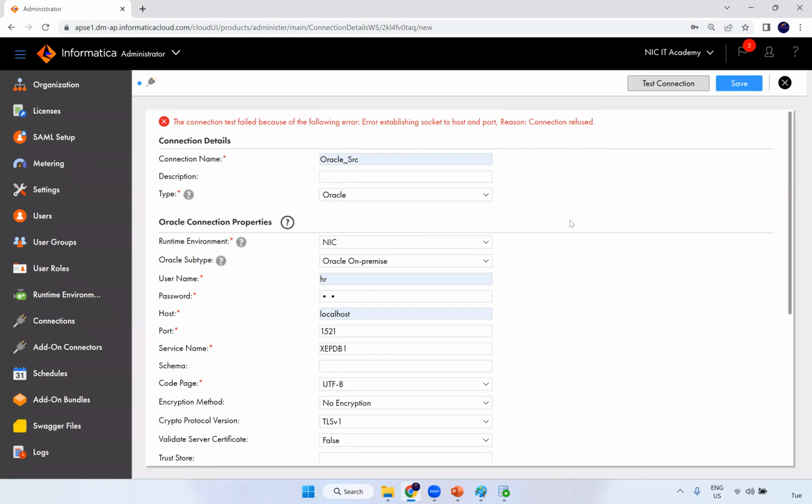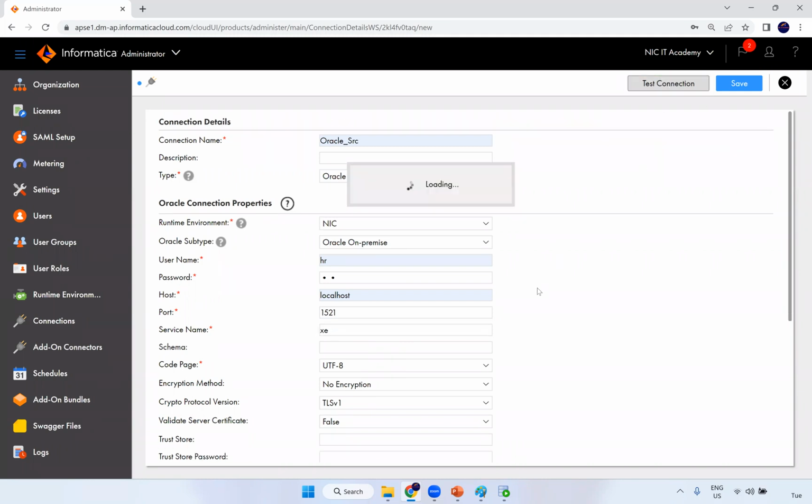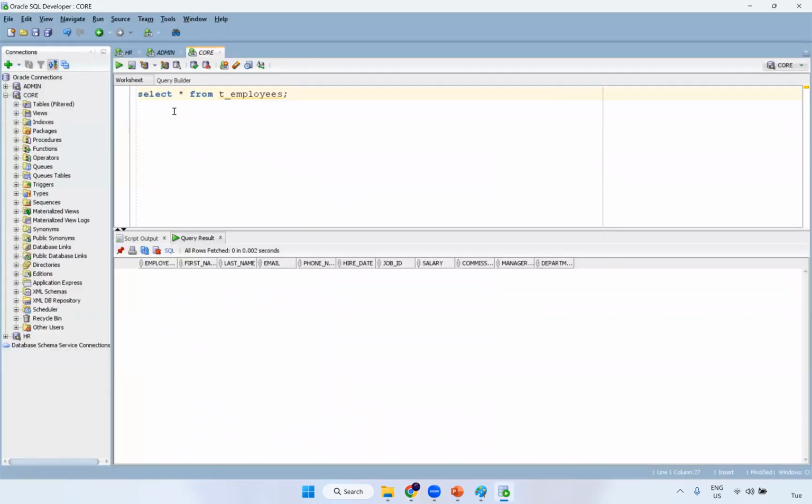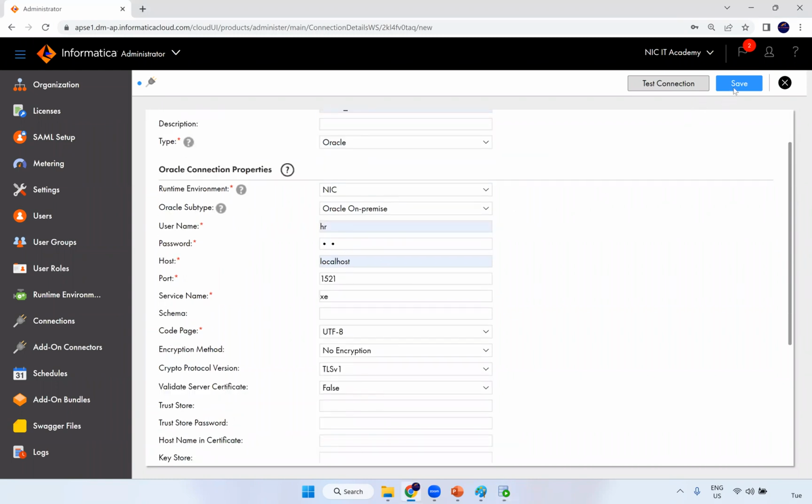Okay, so it's showing that the connection is refused. We will see why. Here I have used the service name XCPDB1, right? That's why. I have installed 11G in my system, so I have to use XE. If you have used 21C, then you have to use that one, so you may get this kind of error. You have to make sure this is the right one. The connection you are using correctly, if it is connecting here, the same connection you have to provide here also. Okay, so save it.